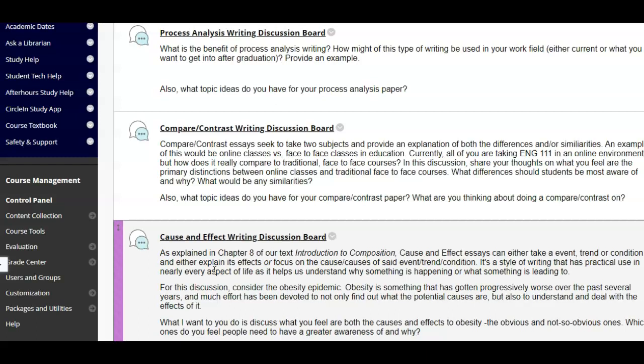Now, you all are students that, again, you're taking online classes right now, but you've also taken face-to-face. So think about your experiences and think about what some of the points of comparison would be. Now, the other part of this discussion board is what topic ideas do you have for your compare contrast paper? Now, you're not committing to a specific topic at this point in time, but again, this is meant to encourage you to at least begin considering it.